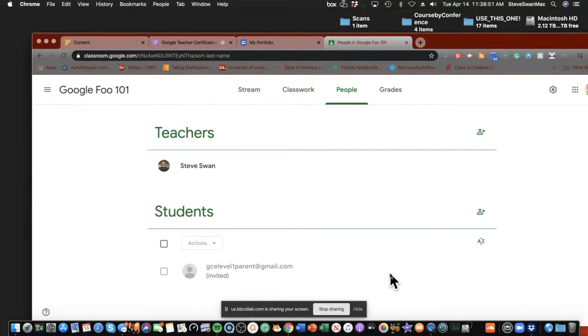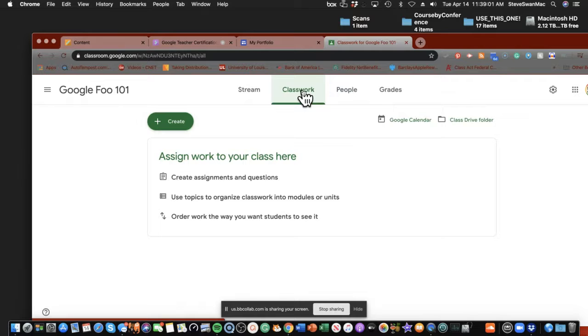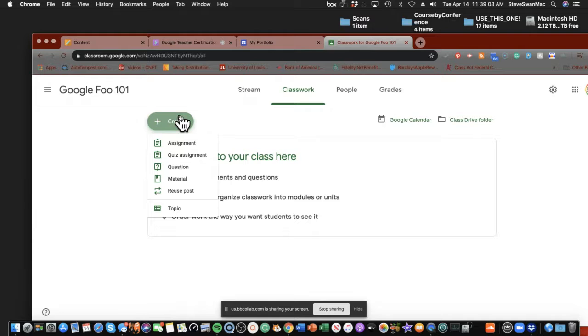Simple, simple, simple. Now, let's do something that's a little bit harder, but you want to be getting to the point where this is getting comfortable. You're going to go to classwork. And remember what we talked about yesterday with classwork. We went through and looked at these things where assignment is where you actually create assignments for your students. The quiz assignment, this is where it gets a little tricky. The quiz assignment can stand on its own or it can be embedded into an assignment. And of course, we know that now we use forms to do that. The question is the sort of question you pose to the whole class. In other words, if you're checking for understanding, yesterday we talked about how World War II began.